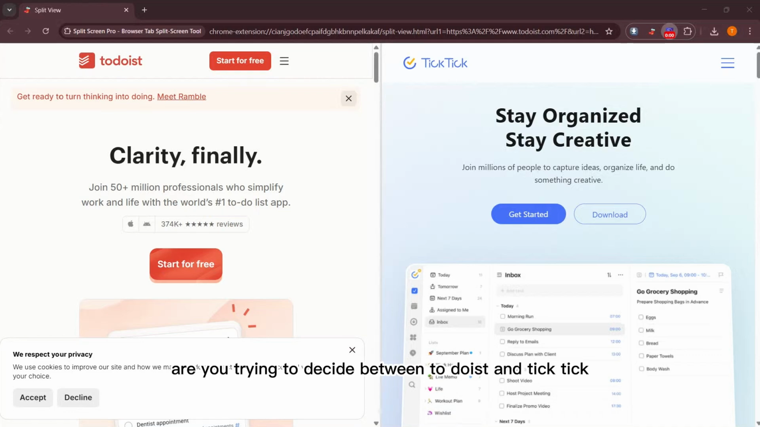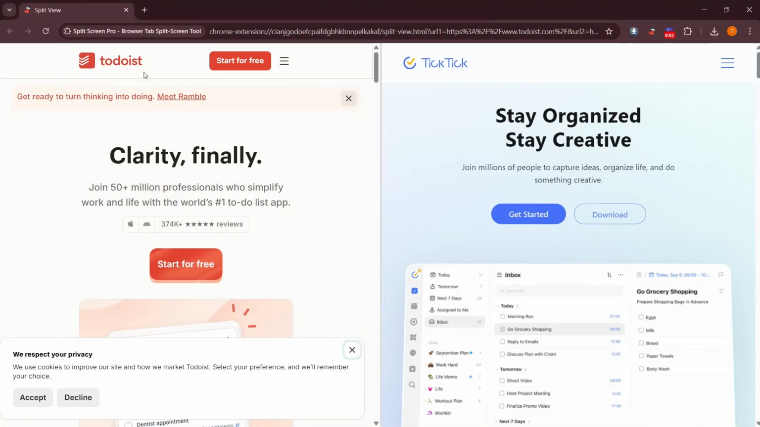Are you trying to decide between Todoist and TickTick? You're not alone. Many people want to know which task manager is better for their needs. In this video, we will compare Todoist and TickTick to help you make the right choice. Both tools help you organize your tasks and boost your productivity, but they have some key differences.